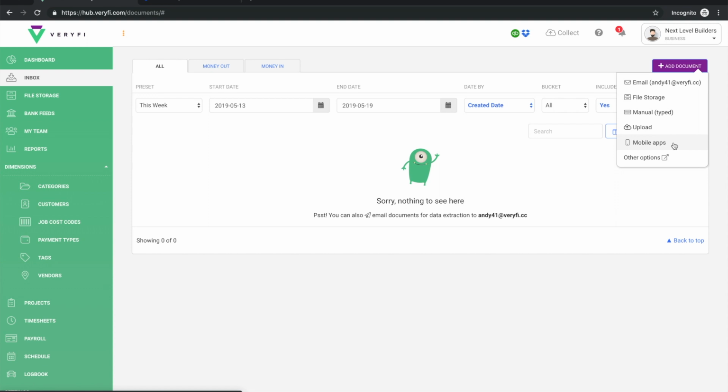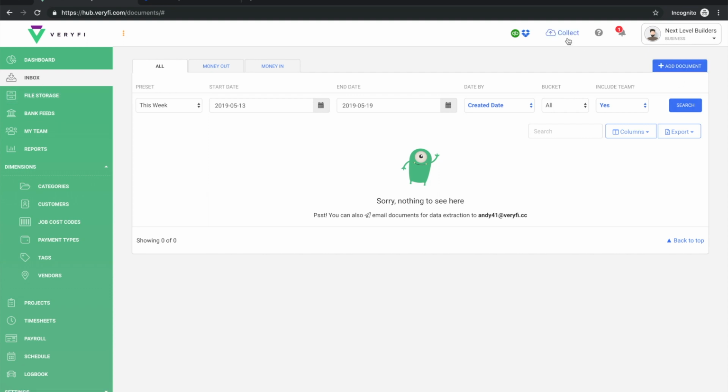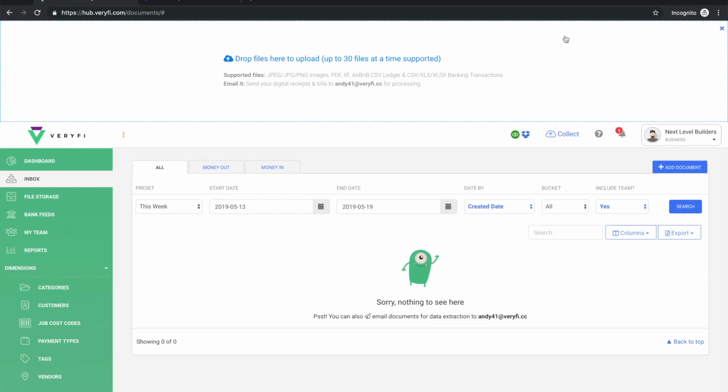As far as the online hub though, the first and probably the most likely method you'll be using is this upload link. Now this button is essentially the same one as this one, and this collect button will appear no matter where you are in the hub, so you don't need to be in the inbox section to access this button. So let's hit that now.